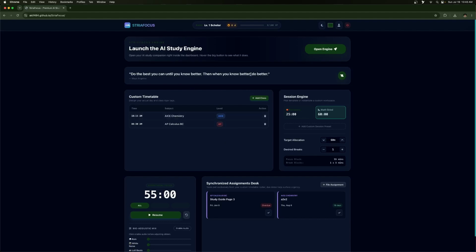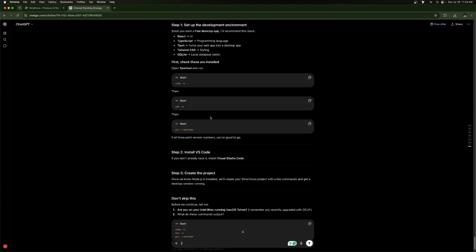In the website. So I'm trying to figure out a way to make this an app for the desktop instead of a website. That would be much better. Since we're going to be using AI, we're going to ask it step by step how we can get started and what all the necessary steps are.